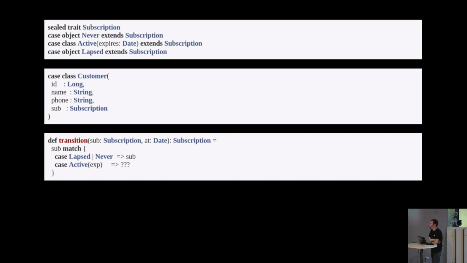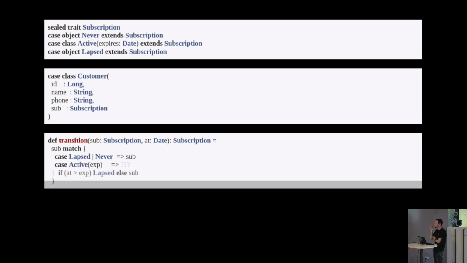So if it's lapsed or never, we're just going to do nothing, right? We're going to return our subscription. And if it's an active subscription, we want to do a little bit more, right? We want to check to see if it's actually expired, right? So we just fill that in. We'll say if our current date is beyond expiry, if that's the right way around, then, hey, we've lapsed. Otherwise, we leave the subscription unchanged.